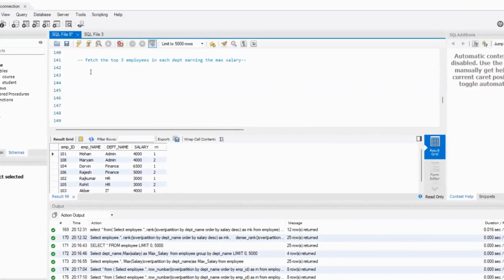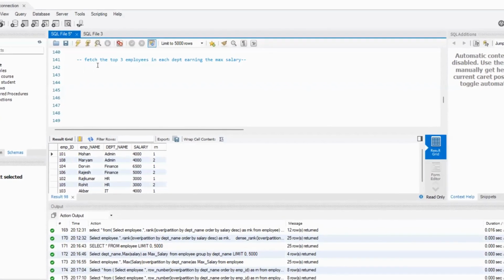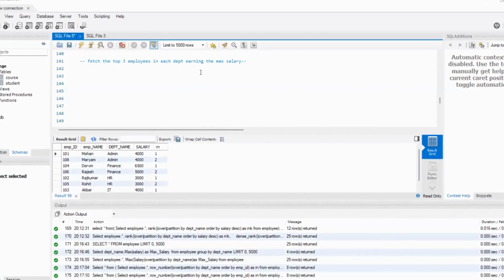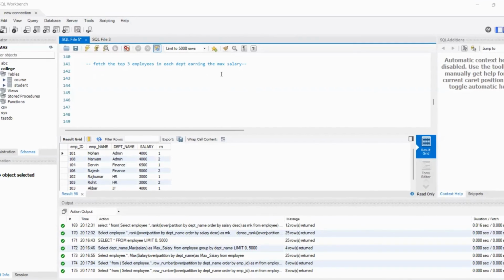Now let's solve this question by using the rank window function. The question says fetch the top three employees in each department earning the maximum salary. So we need to give a rank to the employees who are getting maximum salary. So for that, we are going to write a query like this.